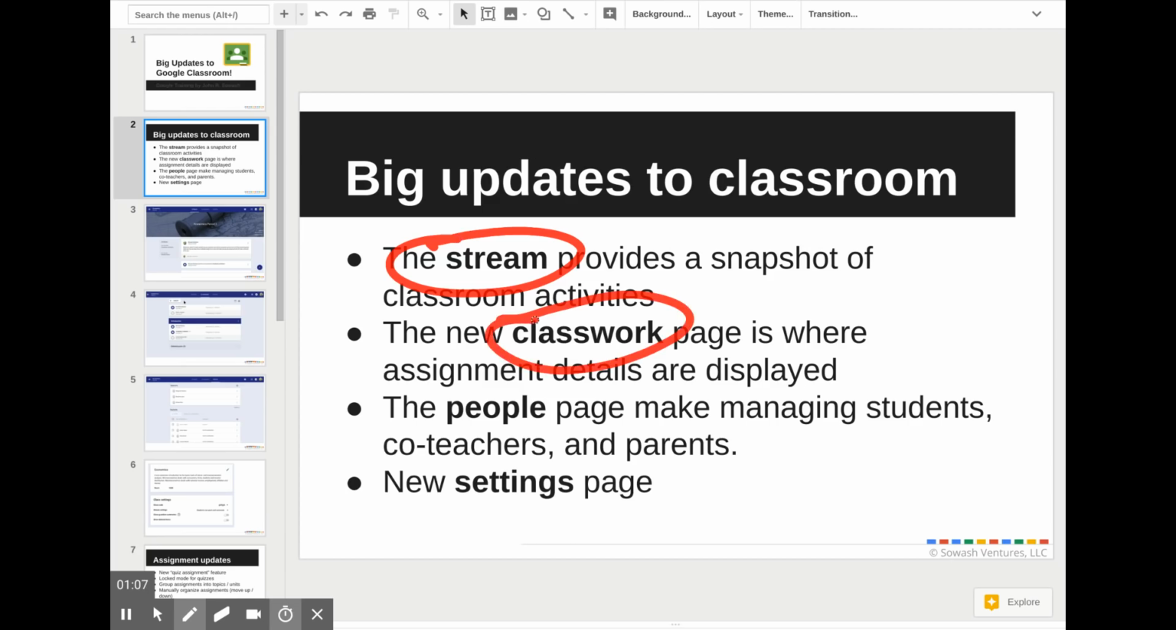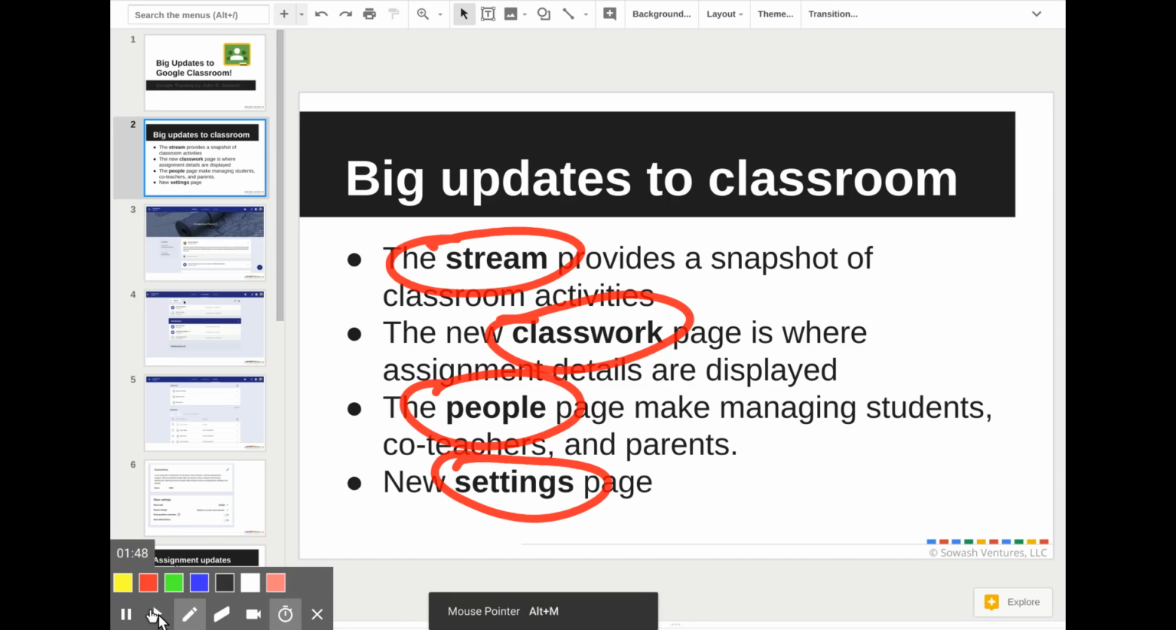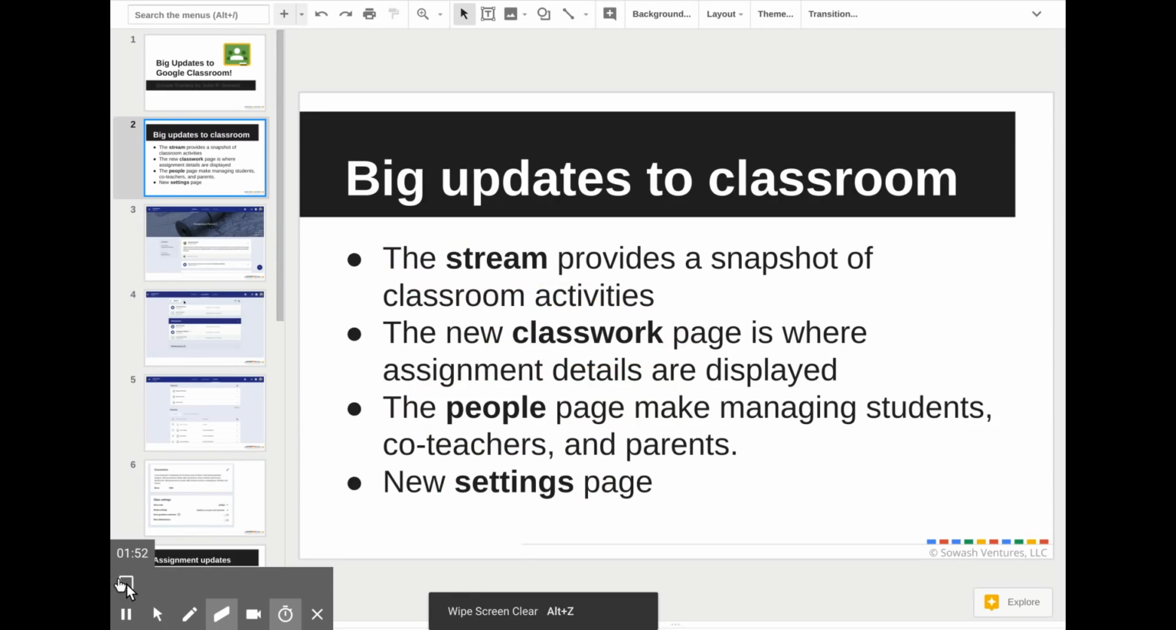We have a new page called Classwork. It's going to do a much better job organizing assignments and grouping them topically by date, making it easier for both teachers and students to manage the assignments in the course. Then we have this new People page, which is a one-stop location for teachers to manage their class roster, co-teachers, and also parents through that Guardian access that was launched about a year ago. And then finally, it's not a page, but Google has included a dedicated settings area where all of the classroom settings are grouped into one central location rather than being scattered around as they have been in the past. That's a quick overview. Now let's take a deeper look at these actual features.